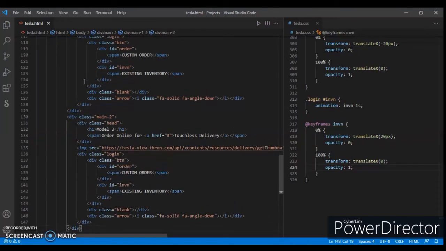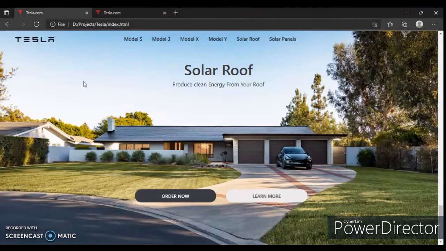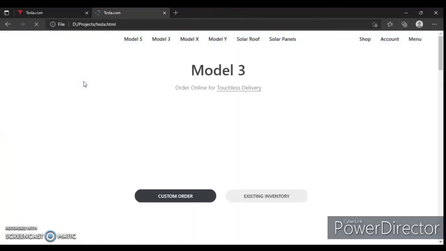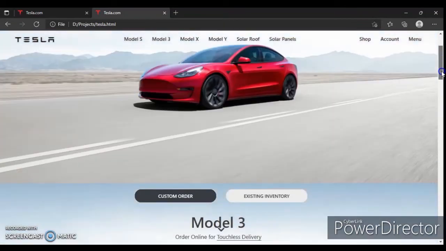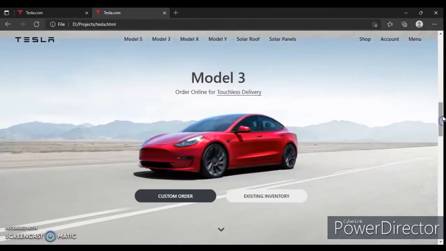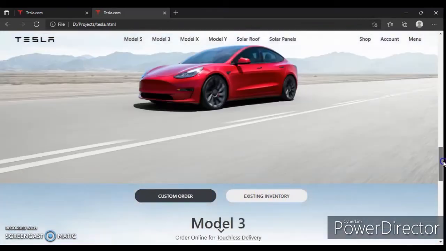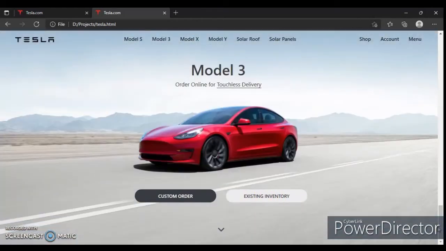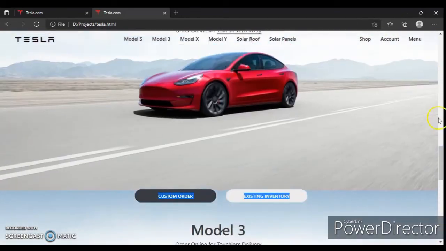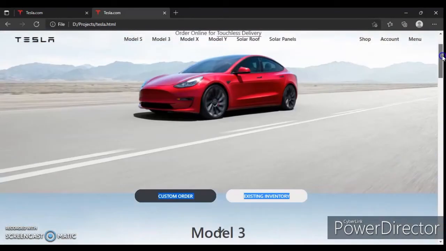Control save. Let's check this out here. Refresh. So here it is. You can see these items are not moving. Okay, so here are our items.